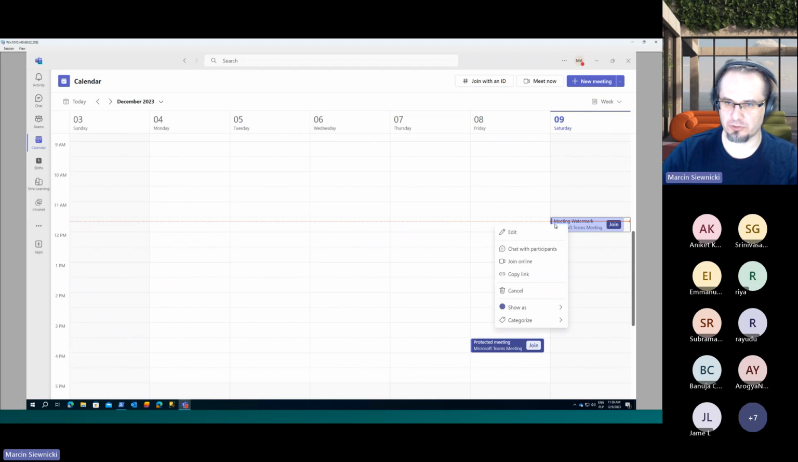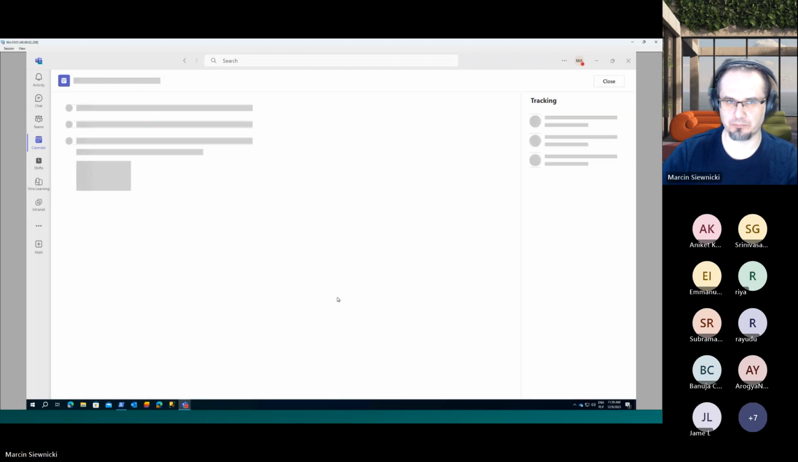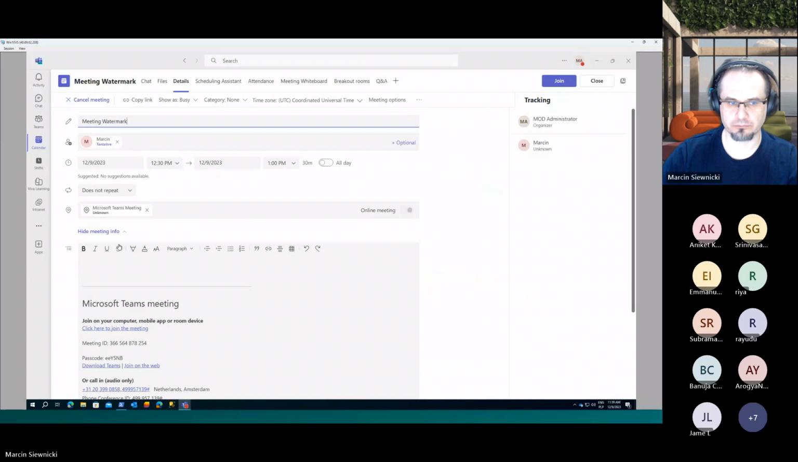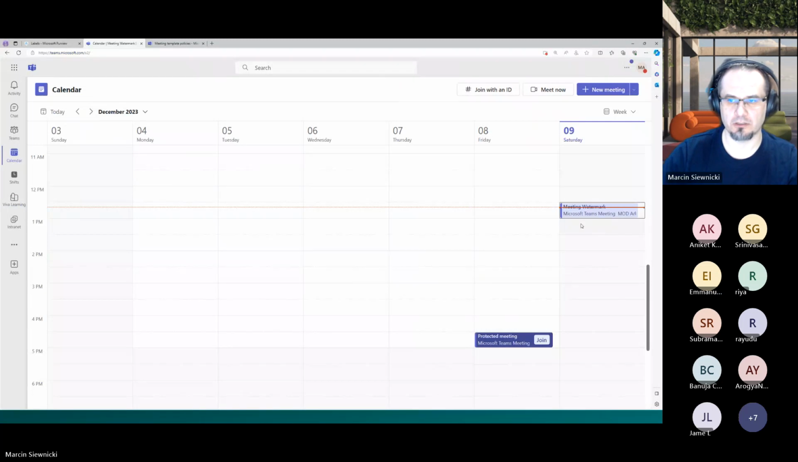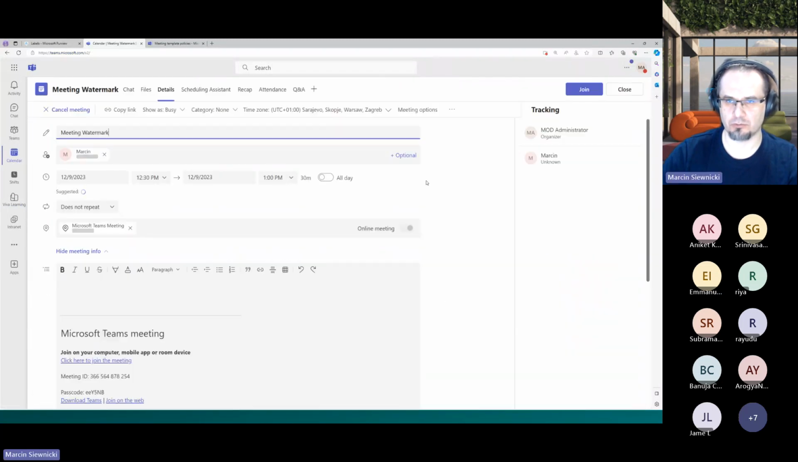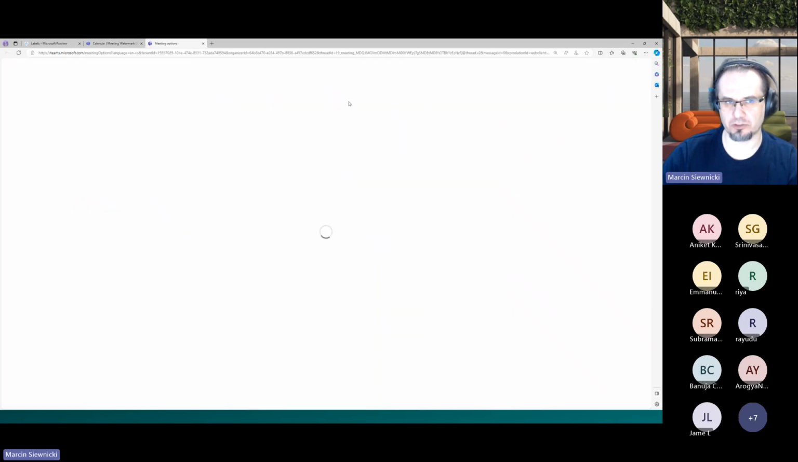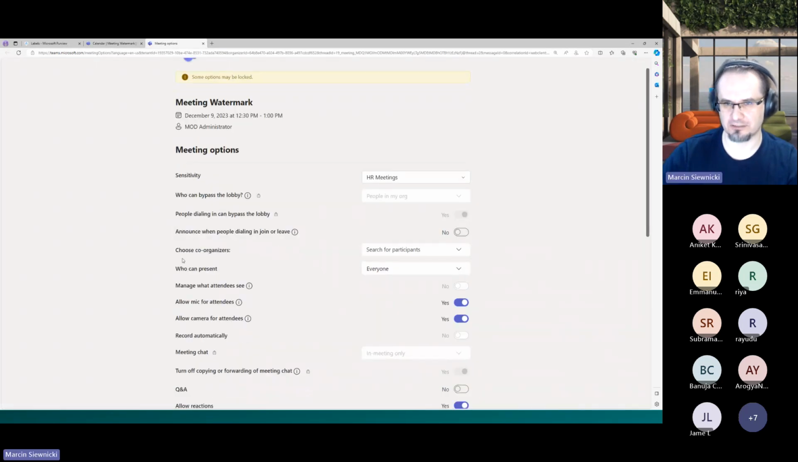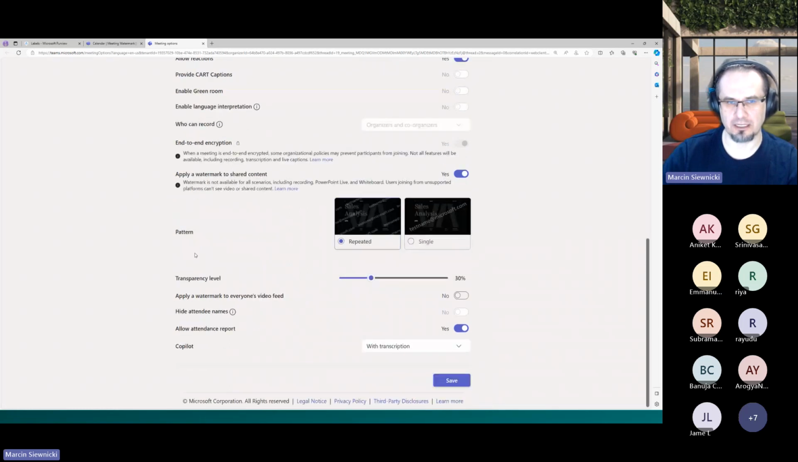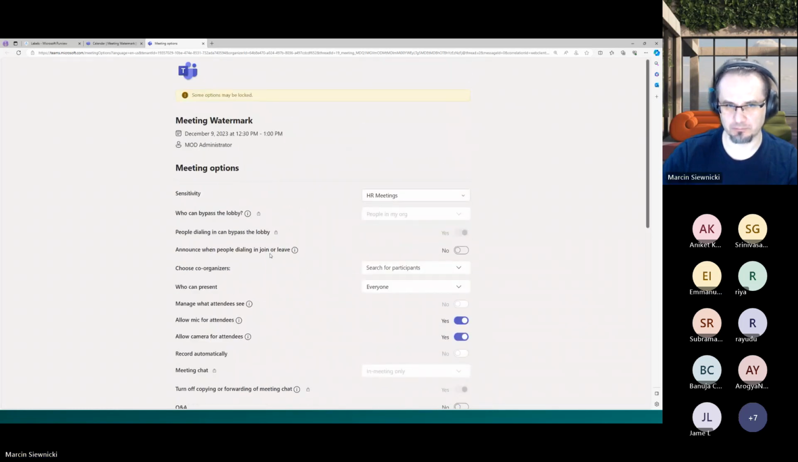I prepared a meeting here. Now you go to configuration options in the web browser. And I will show you what's different between Teams Standard and Teams Premium. So I will now open Teams settings, meeting options. And as you can see, there are a lot more.